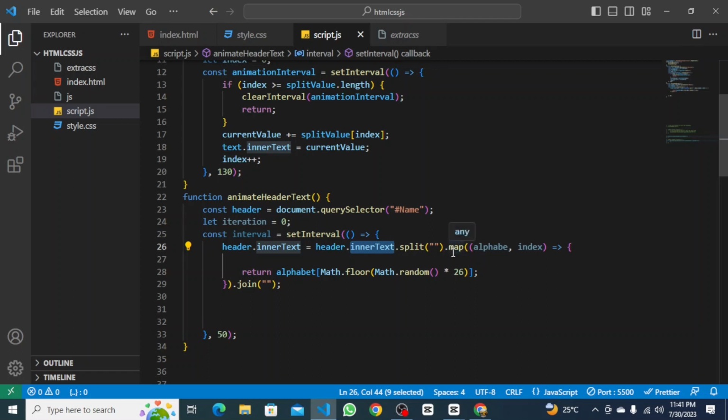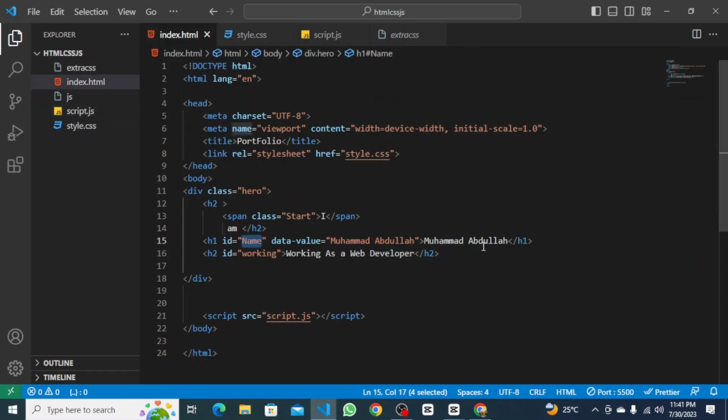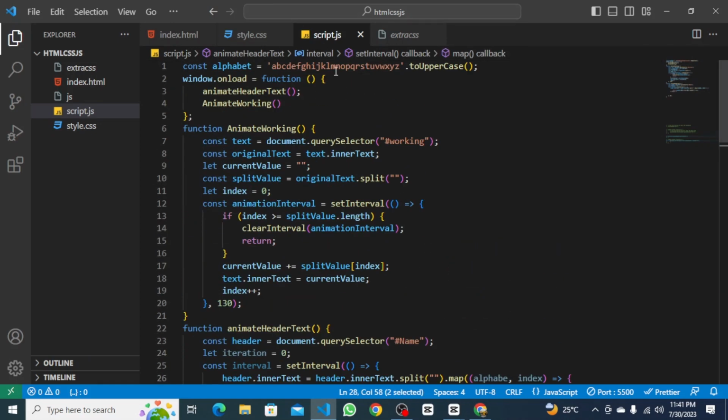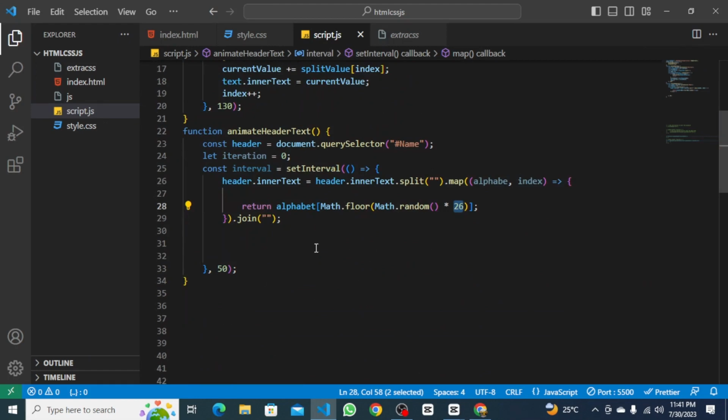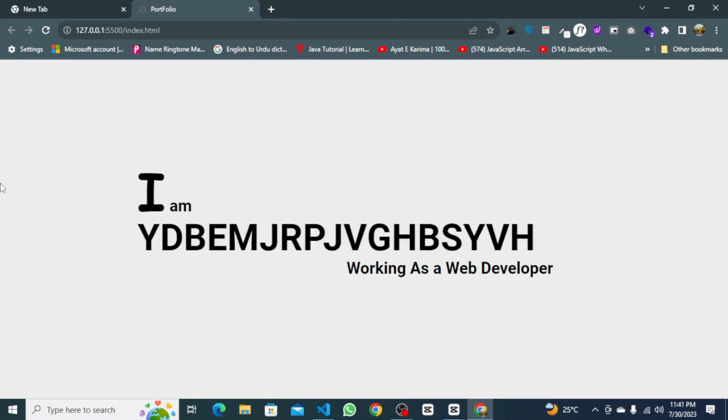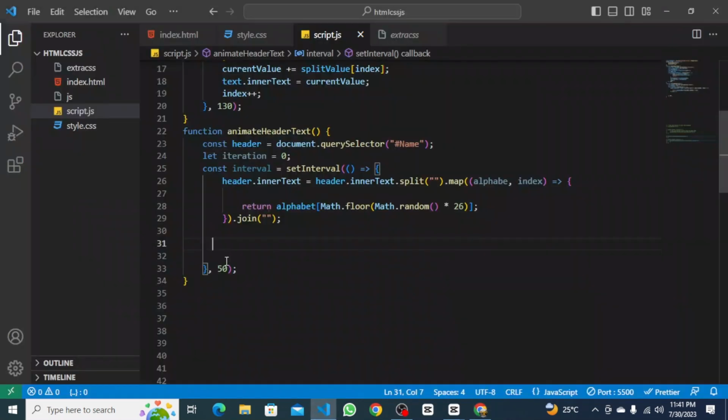The map function will execute on each item of the array, meaning m, u, h, and so on. Return an alphabet letter using Math dot floor, Math dot random, multiplied by 26, because the total number of letters in the alphabet is 26. So let's try. Now it looks like this. It's working continuously because we didn't clear the interval.